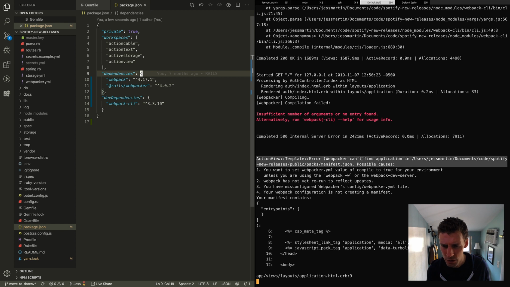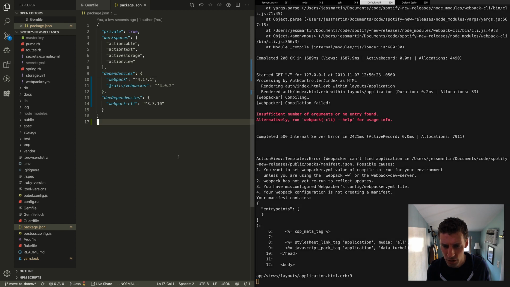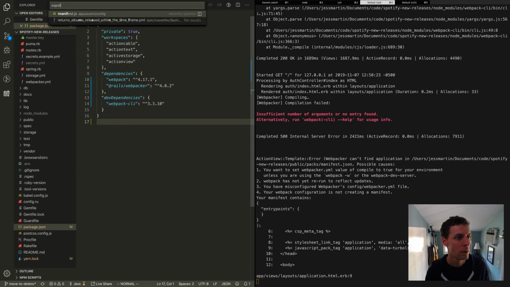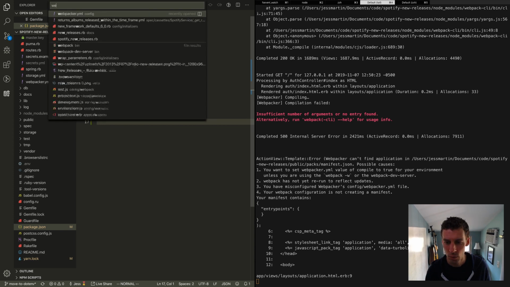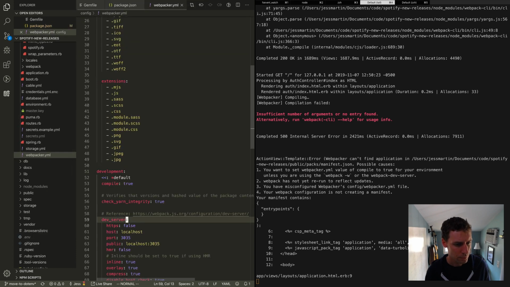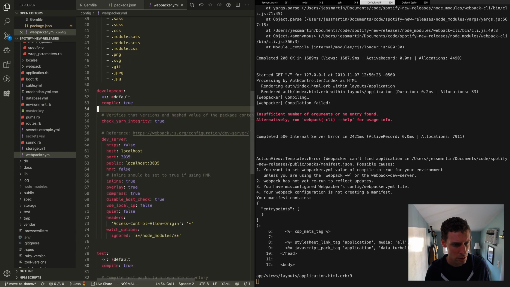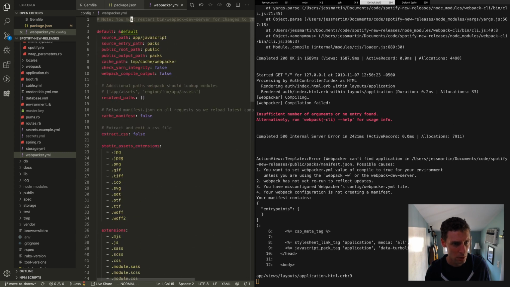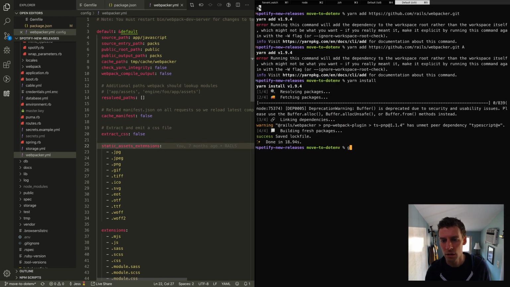Webpacker can't find application in manifest JSON. Interesting. Webpacker YAML. Compile is set to true. That's interesting. Cache manifest false. I kind of want to just rerun Webpacker install and let it clean things out.